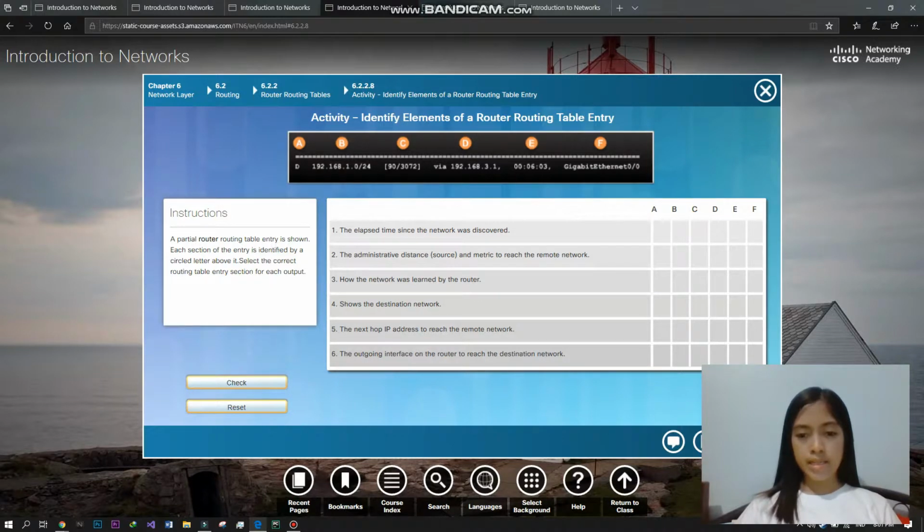So before that, let's read first all the given statements. Number 1, the elapsed time since the network was discovered. Number 2, the administrative distance or source and metric to reach the remote network. Number 3, how the network was learned by the router. Number 4, shows a destination network. Number 5, the next hop IP address to reach the remote network. Number 6, the outgoing interface on the router to reach the destination network.